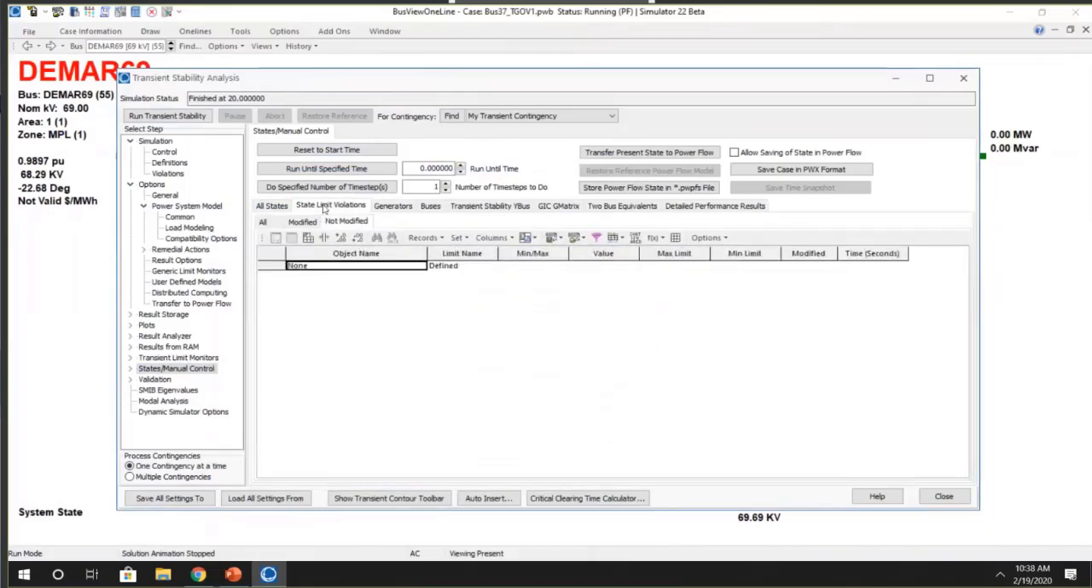We don't write it out to the log. I mean, I guess we could, but it doesn't appear to have been logged in the state limit violations either. Oh, that's because he ran it, so we changed it. So you have to hit reset to start time and that'll be there. So go to modify. There's all modified and not modified, so that one will be in the modified.